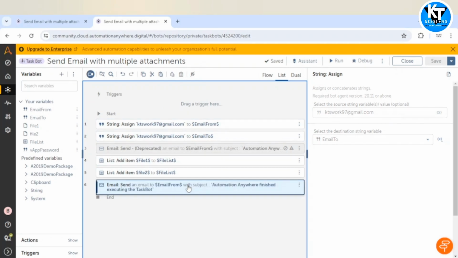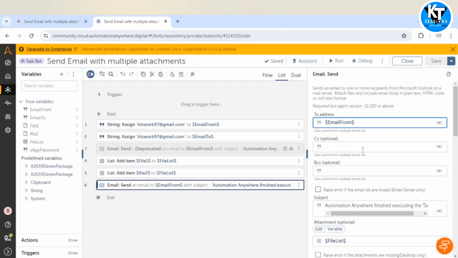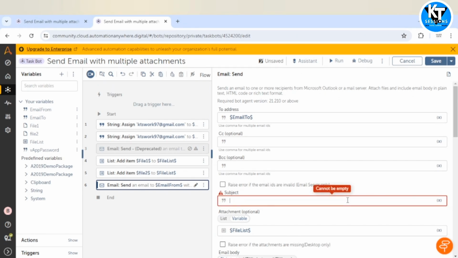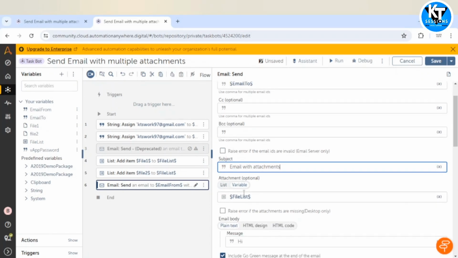So we can give either email to or email from. So let me give email to only. Okay. And subject will be the automation. This one, let me update. Email with attachments. Okay. And here we have given that list variable.